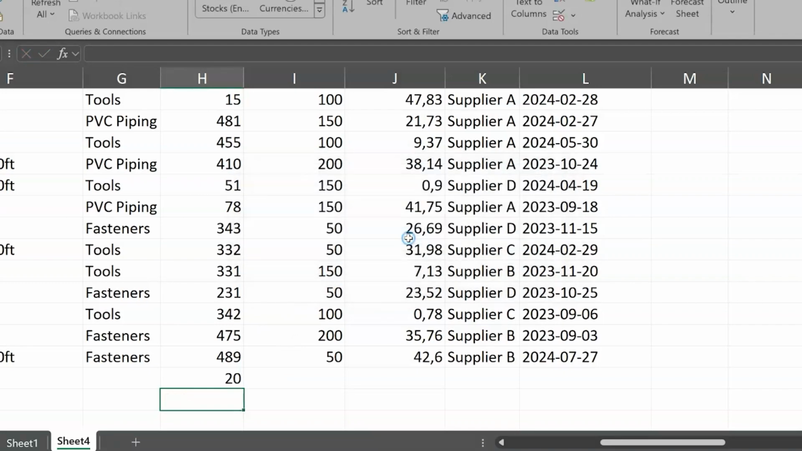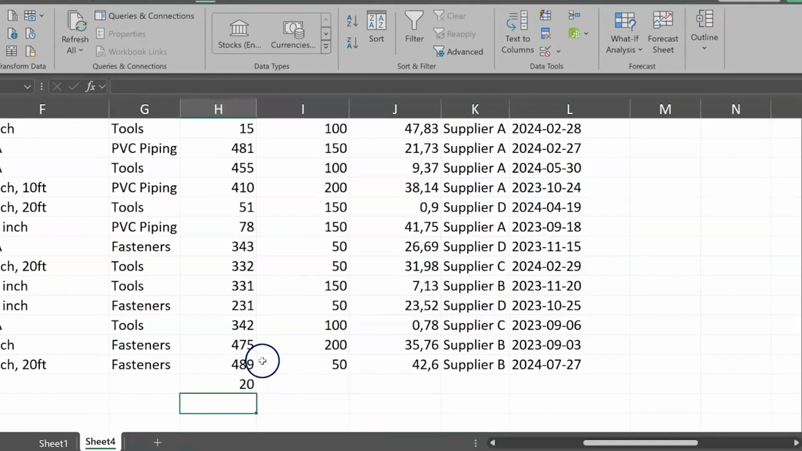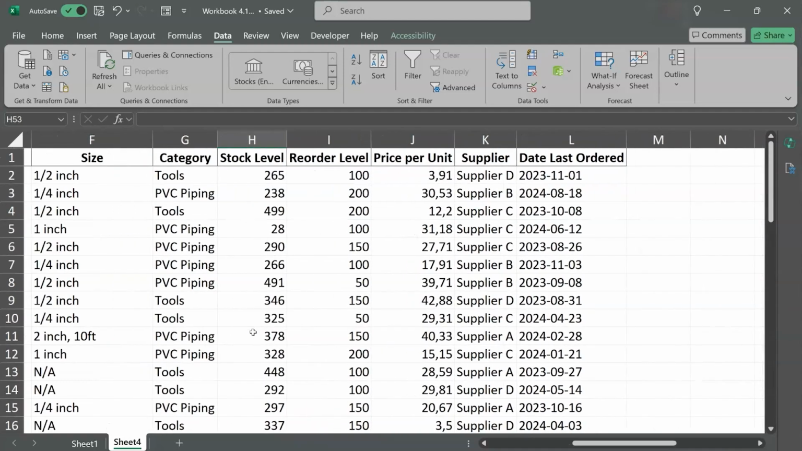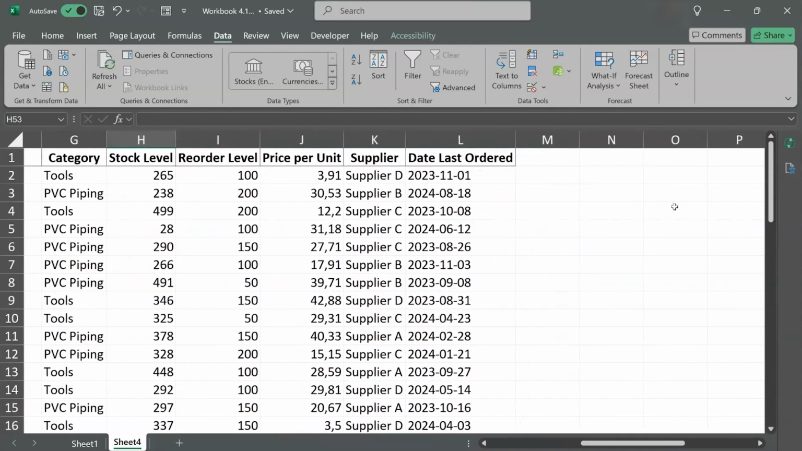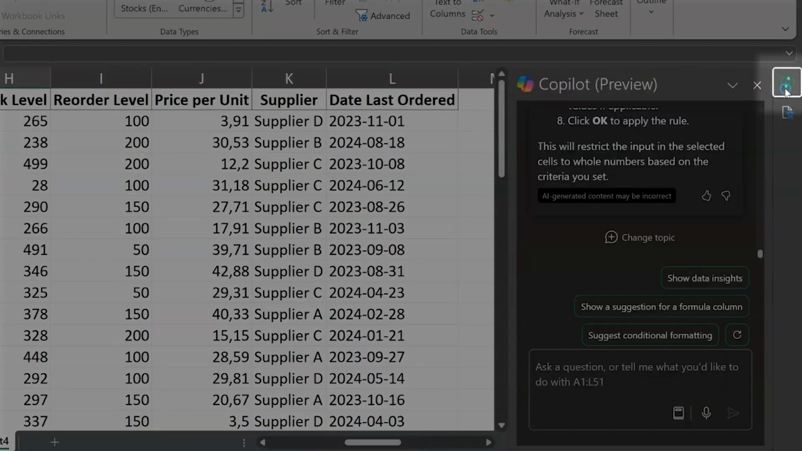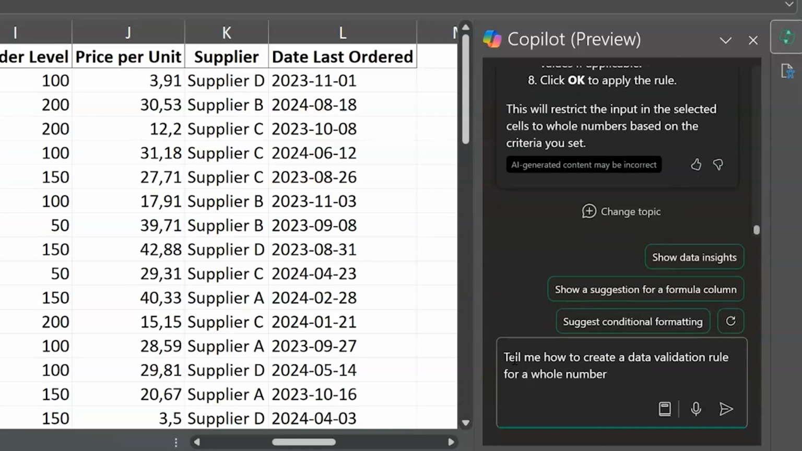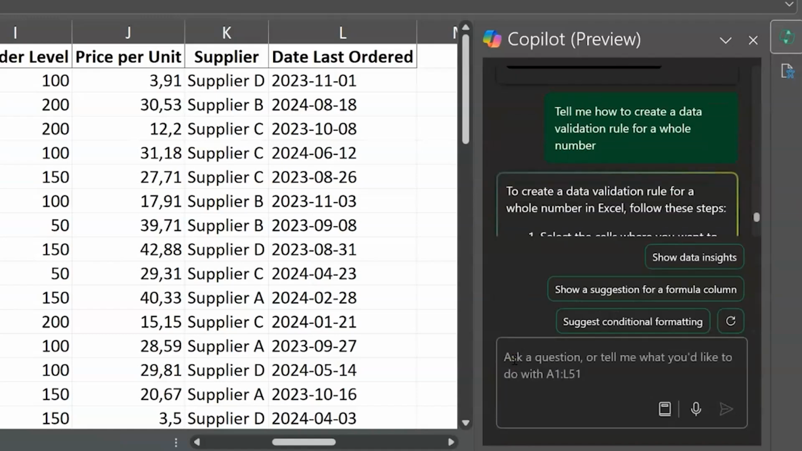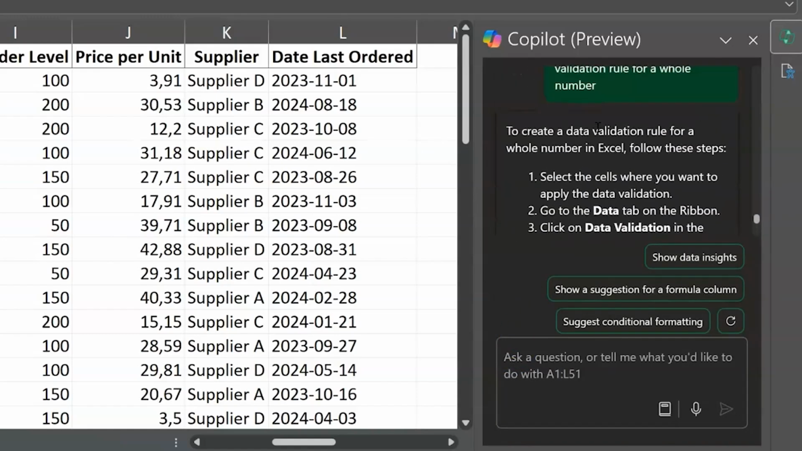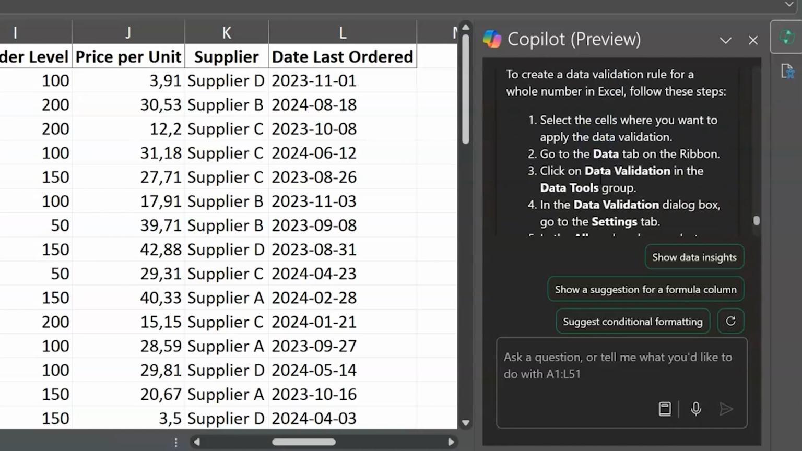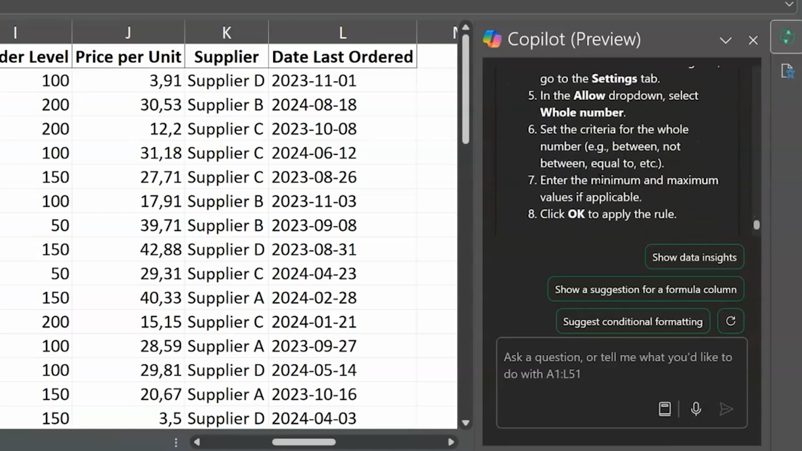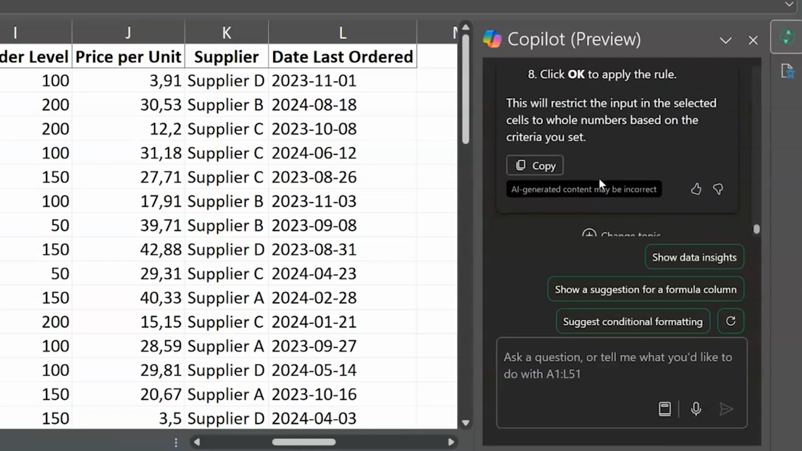But what if you have different stock limits for different types of products? Copilot cannot yet assist with creating data validation rules, but it is a great resource for when you need step-by-step instructions. Use the following prompt. Tell me how to create a data validation rule for a whole number. Select Enter, and it responds with, to create a data validation rule for a whole number in Excel, follow these steps, and it provides a step-by-step guide for creating the rule that you can easily follow.